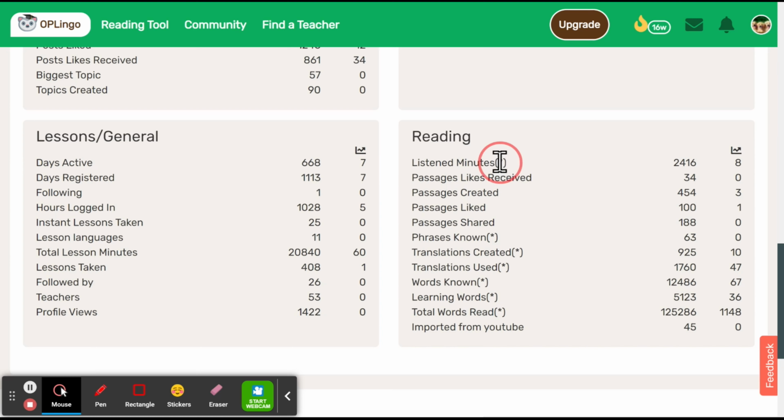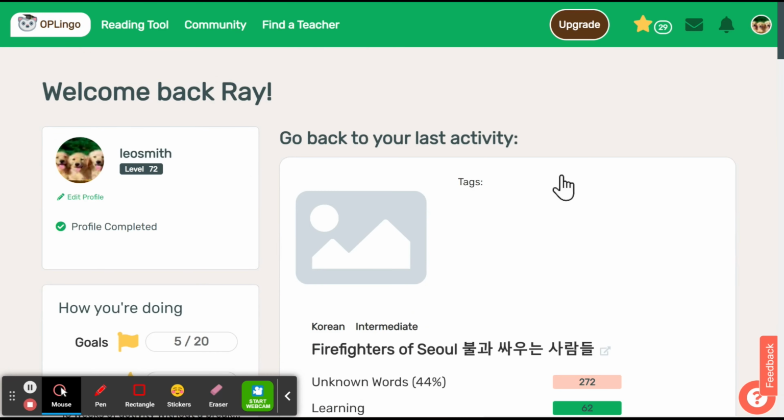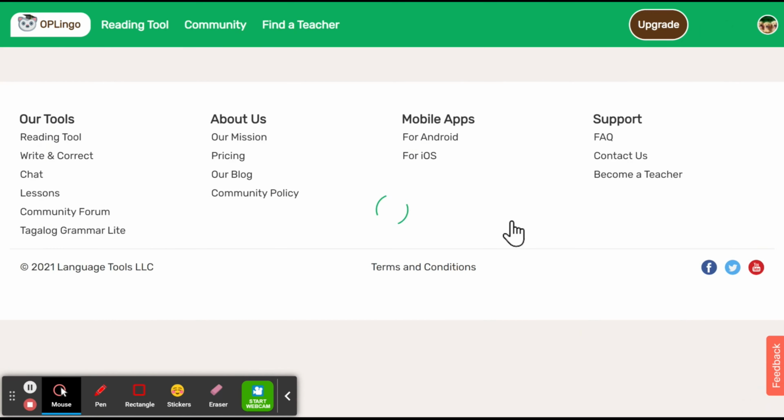You will notice that these stars here are for individual languages. So if you change the language, these items will change also. And we are talking about Korean right now, and you will notice, for example, total words read is this number right here. Known words is right here, 12486.